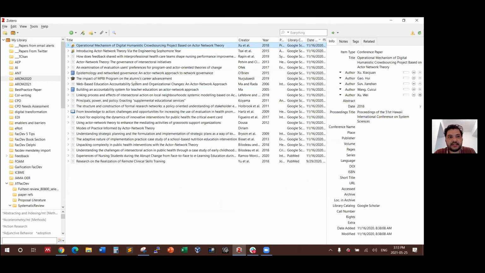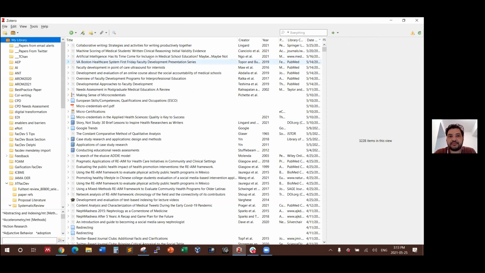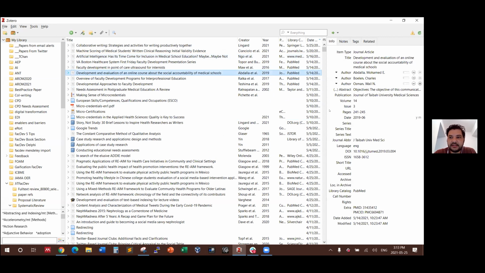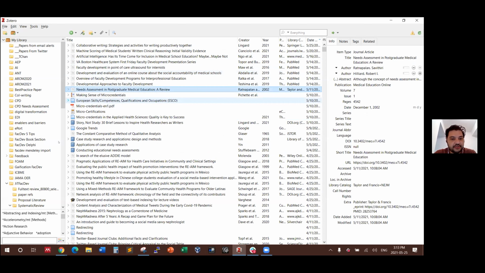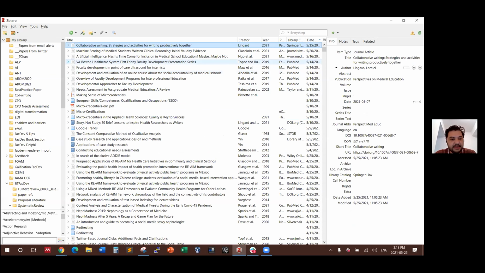You will see an empty screen if you have just registered with Zotero, but if you previously used it, you will see your previous papers here. These are all the list. When I click on any item here, it gives me all the bibliographic information: the authors, the titles, journal article type, and other important information about each resource in my library.